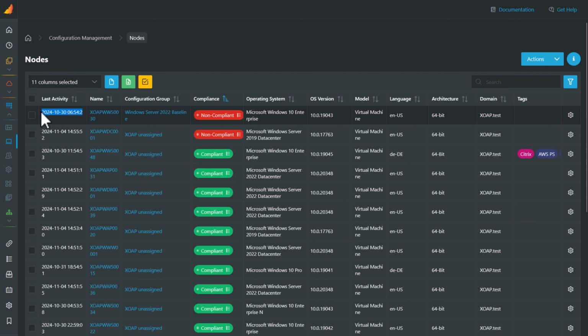Another thing you can notice in this data table is last activity. Now you can see that this server is not communicating with XOAP. Last activity was a few days ago. You can check what's happening, if the server is shut down, or maybe you have some additional communication issues.